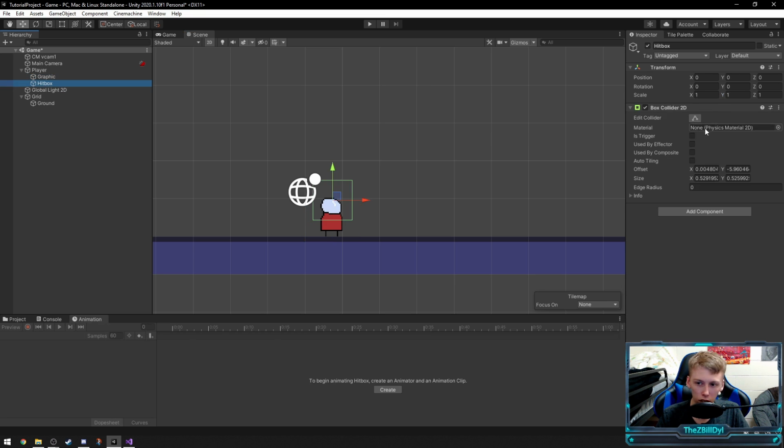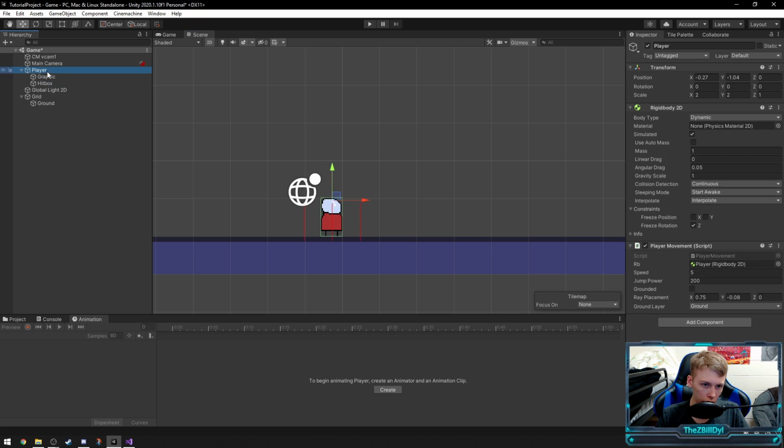Then let's go to the hitbox here and right click on his box collider. And then we should be able to reset it just like that. Then go ahead and edit the collider so it looks relatively accurate to his body size. Shrink it a little bit. There we go.